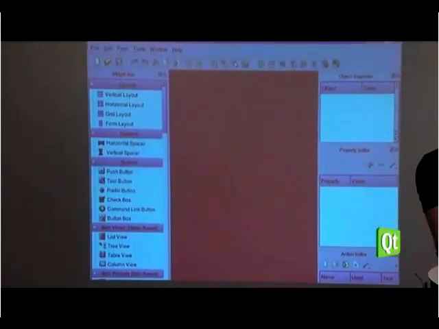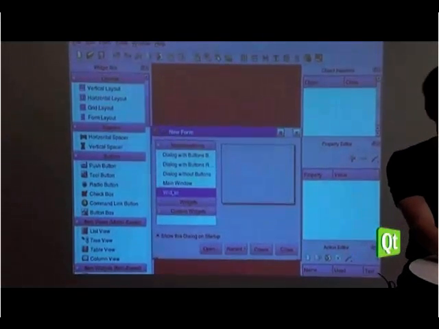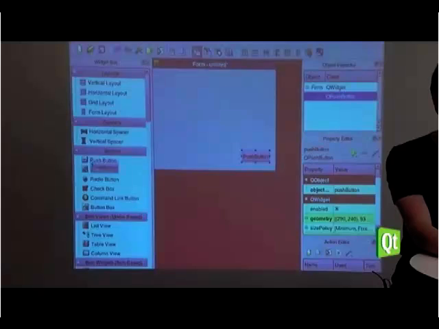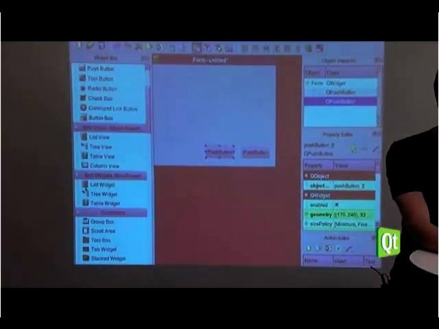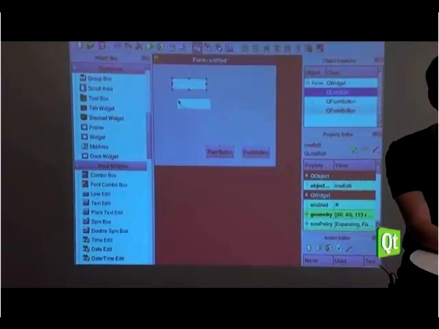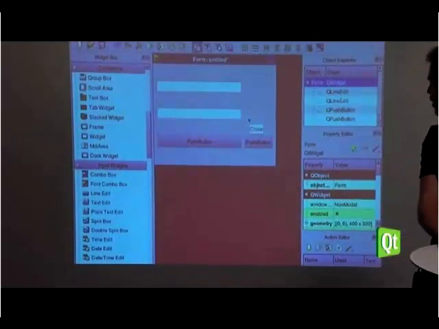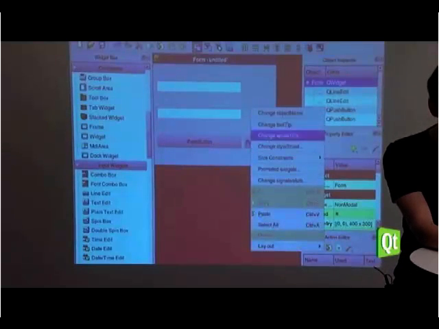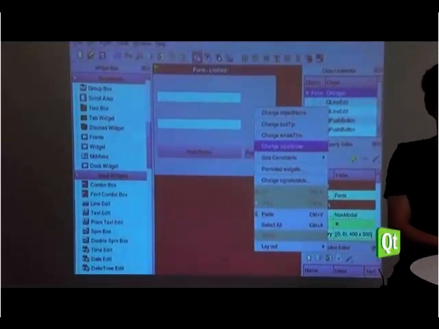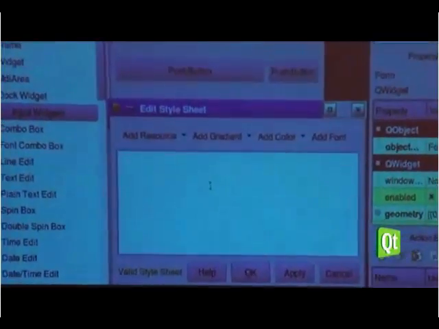So this is Designer. I just create a new widget. I will set some buttons, a line edit or two, and put everything in a layout. Nice. And then I can right click to open the context menu and go to Change Style Sheet. Here we are.